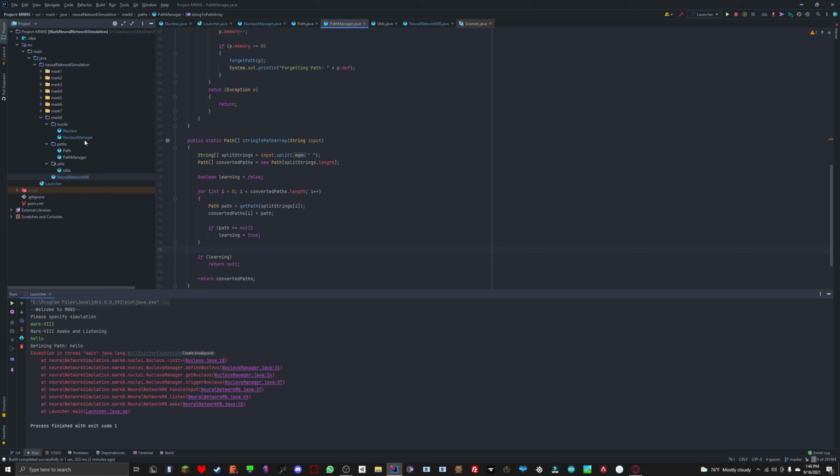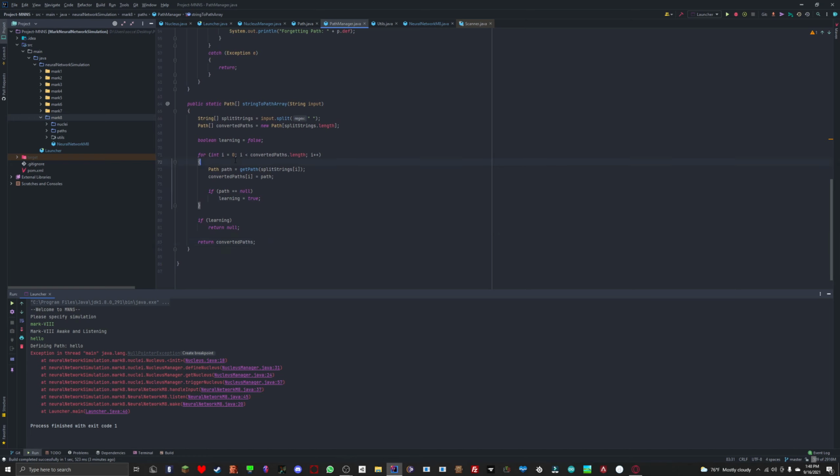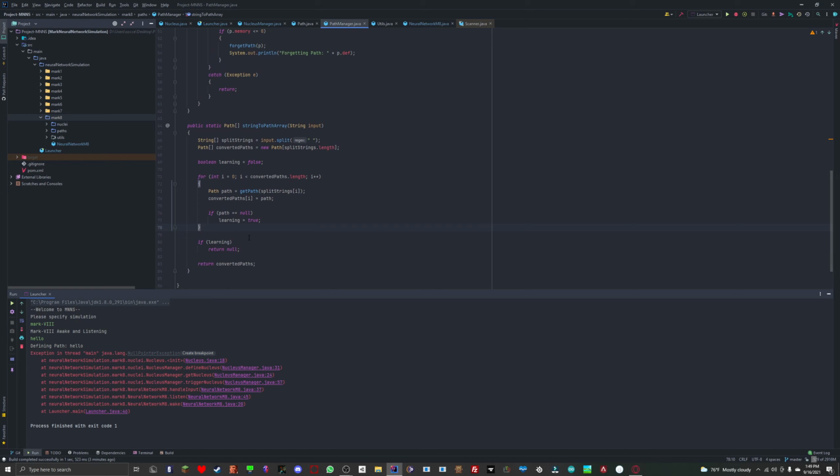Honestly, what if we just get rid of the paths? What is the point of the paths? You know what, let's just keep it for now, but I might change that in Mark-IX or Mark-X. So, okay, this is where it returns null. Now it only returns null if it's still learning.